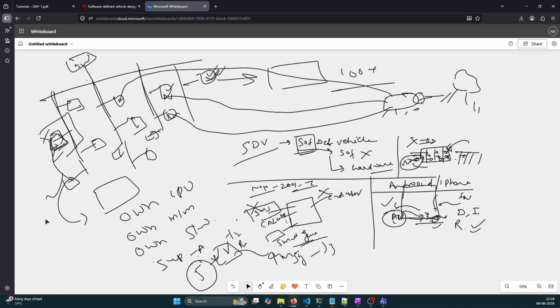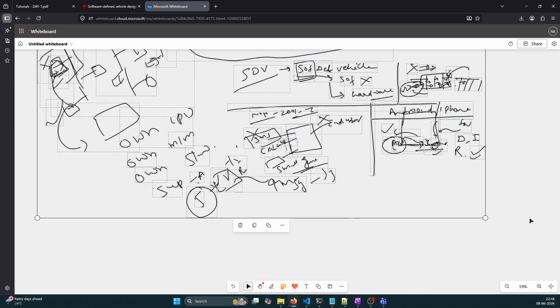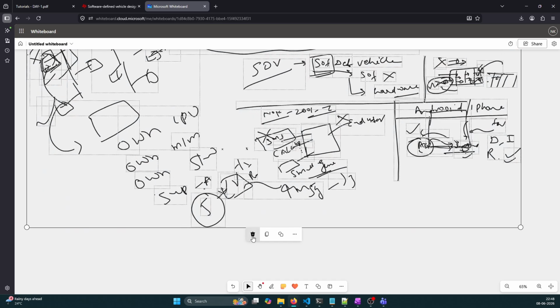Yeah. So let's go to the next step. I'll just delete this part. So the next architecture is domain controller. Okay, what is the meaning of domain controller?